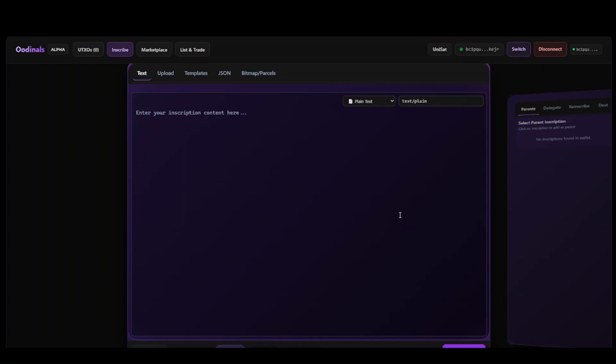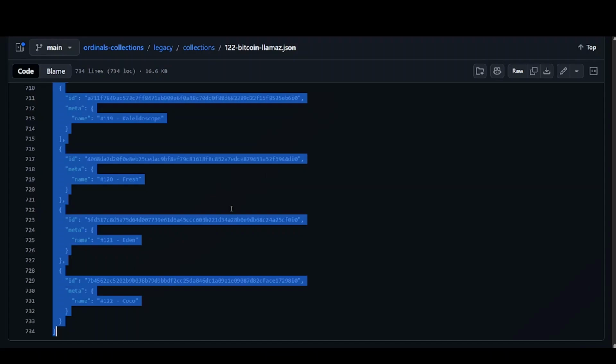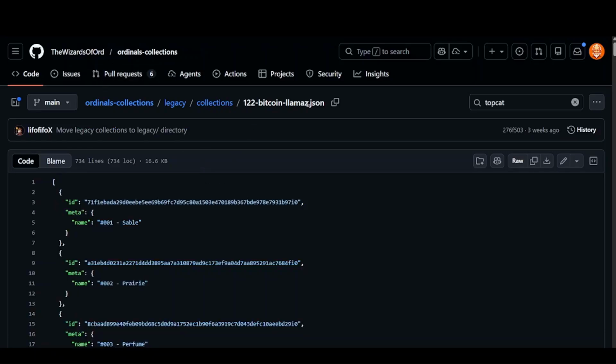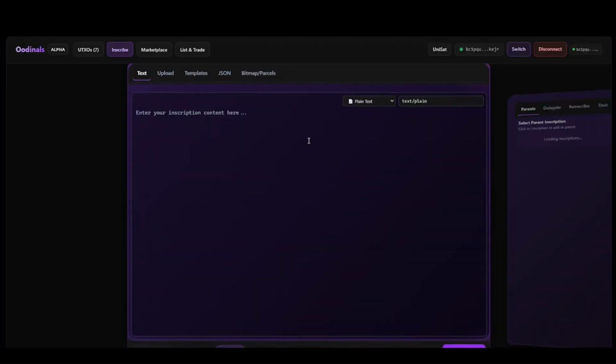Now you can choose the content, so it could be an image, just some basic text, whatever you want really. It's important to note that the content will be viewed, but not as the main asset here. So we're going to use this from LIFO's, the Wisdom of Ordinals collection on GitHub. In fact, we'll just use this as the text. So I'm going to come here and then go back to oodinals.com and paste that in there as the content. Not that it's needed. You can leave the content blank if you wanted.